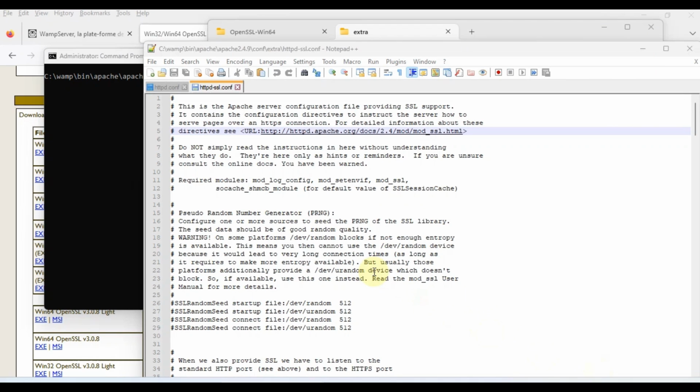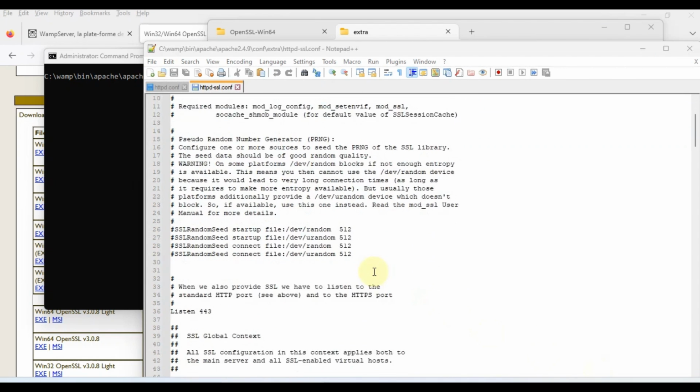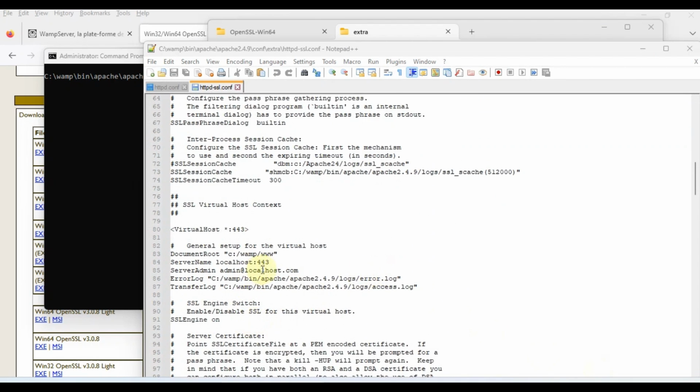So the first thing to do is the document root. The document root has to be set to the www folder of your WAMP installation. Then the server name has to be given as localhost with the 443 port number. Then the server admin, you can give any email address. I will give it as admin@itsechhub.com.